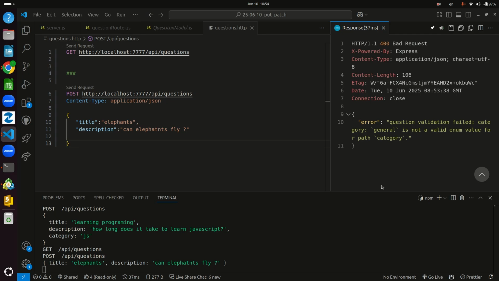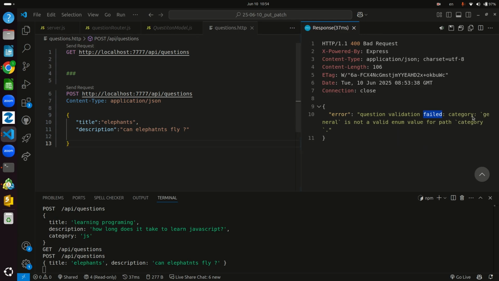Description was stream by default. It has nothing to do with description. Read the error. Question validation failed. Category general is not a valid enum value for the path category. It's actually the same error we had for the Python.